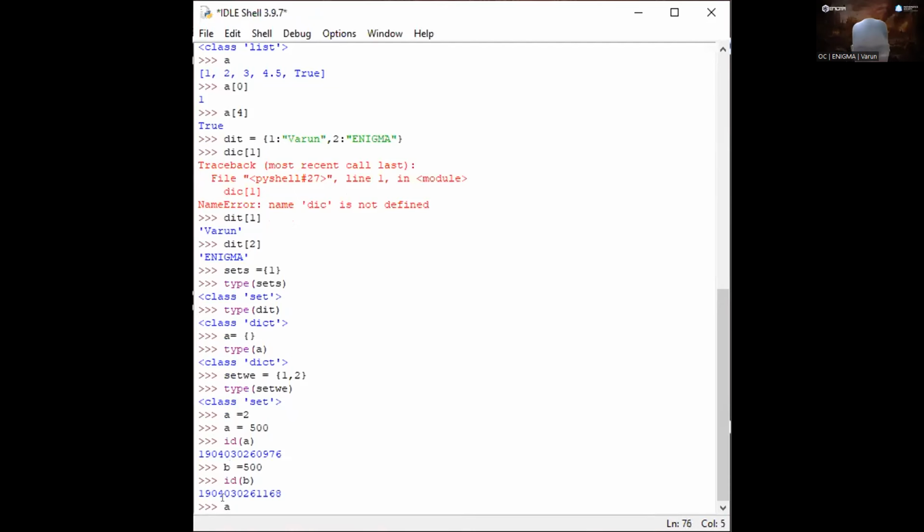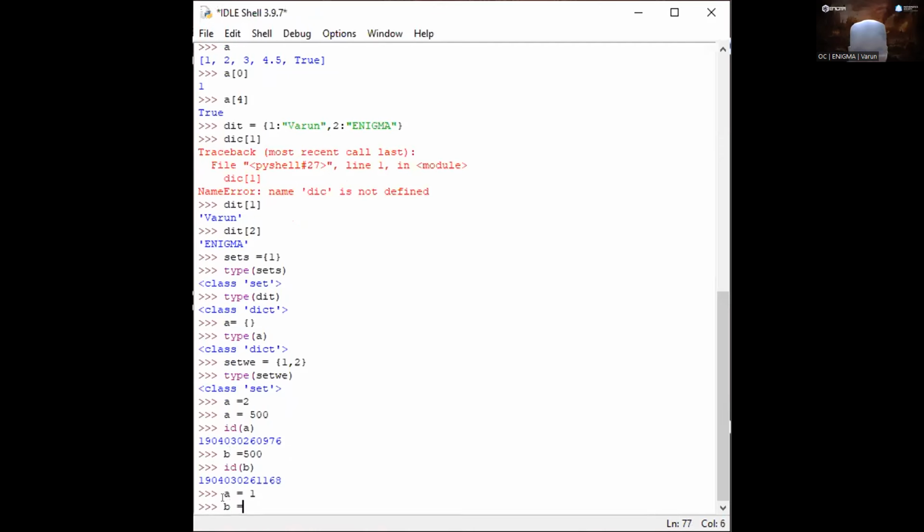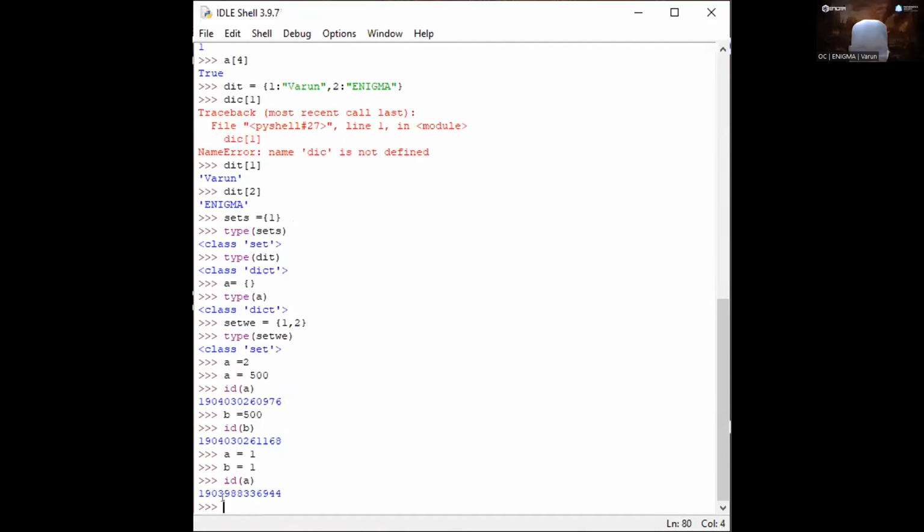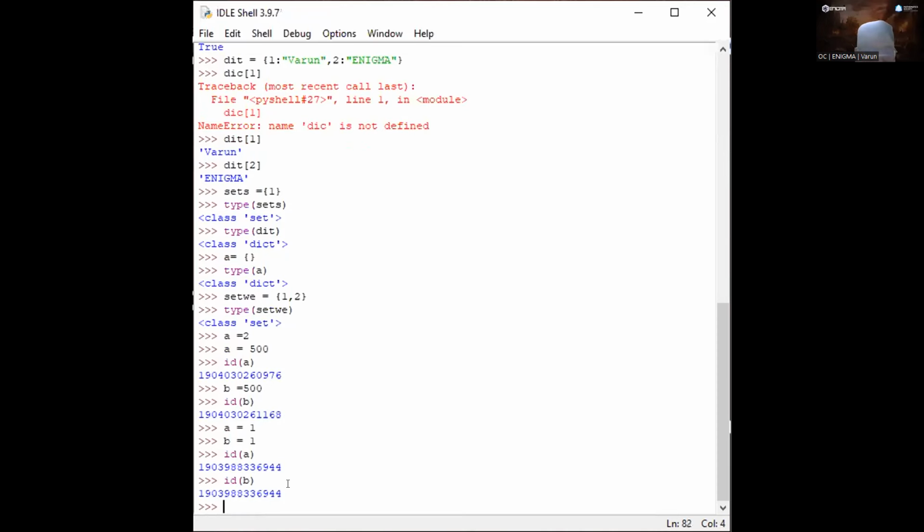Like that, if I assign A is equal to 1 and B is equal to 1, what do you think the ID of both A and B will be? Any answers? A lot of people are saying different. I'm glad that you got the idea that an object has a unique identity, but the ID of B will be the same as A.